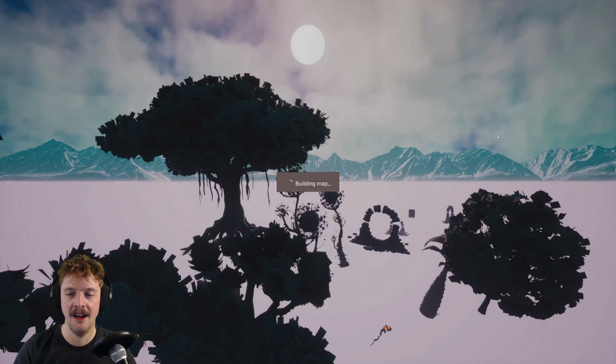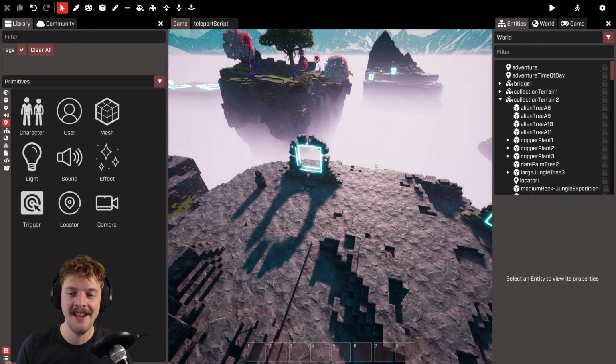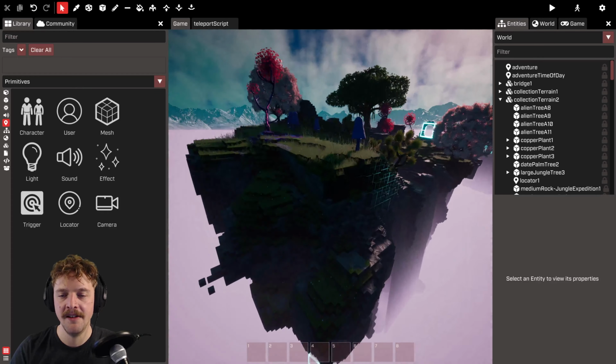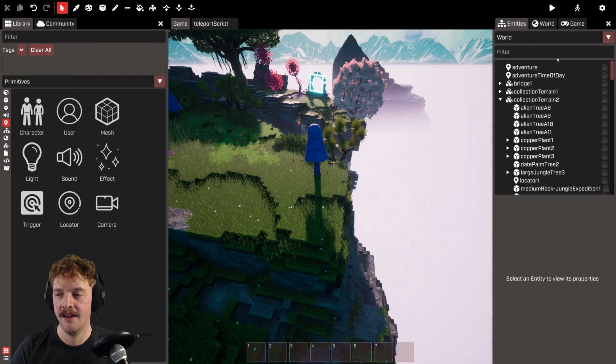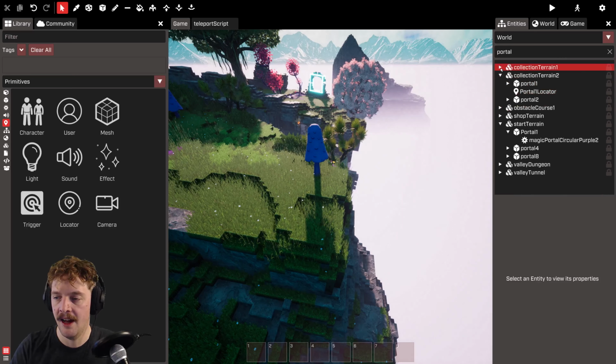So let's stop testing. Now, I don't know about you, but yes, it's cool to be teleported like that, but let's ramp it up a little bit. Let's add a little bit more polish. So firstly, what I'd like to do is let's find that locator again.